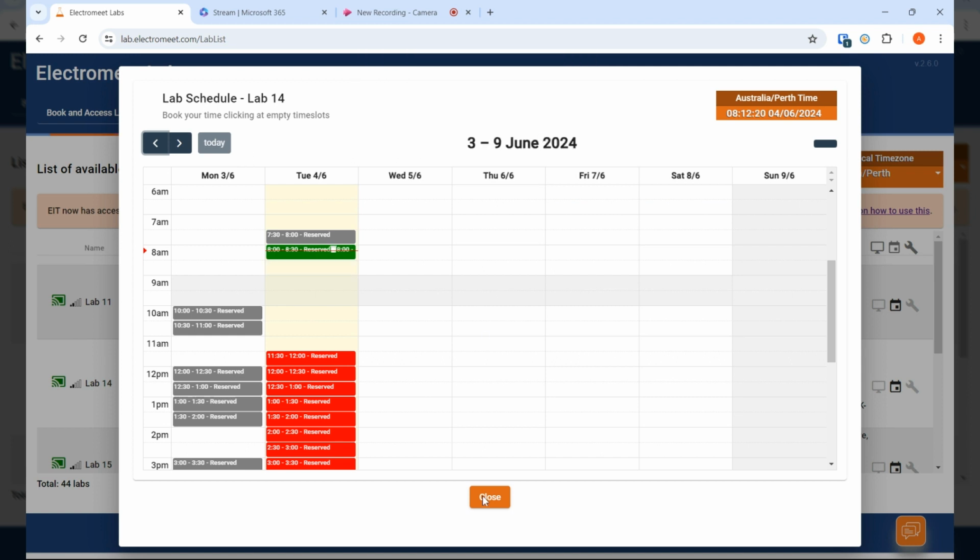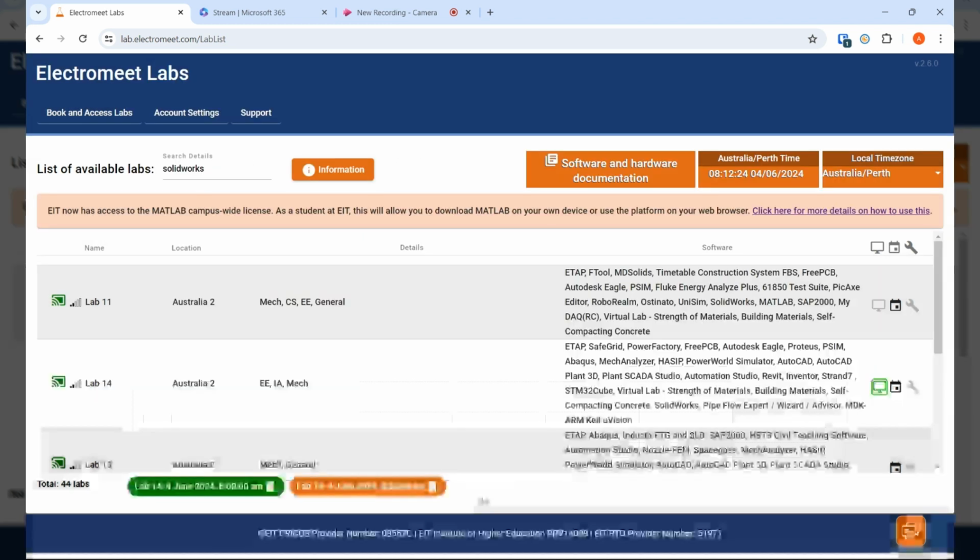Once you've successfully booked, you can close this window and you'll have a list of your bookings here at the bottom of the page. Now there's two ways you can access the lab. You can either click on the booking that's green, or you can navigate to the lab that you've booked and click on this little icon here that says Access Remote Desktop.